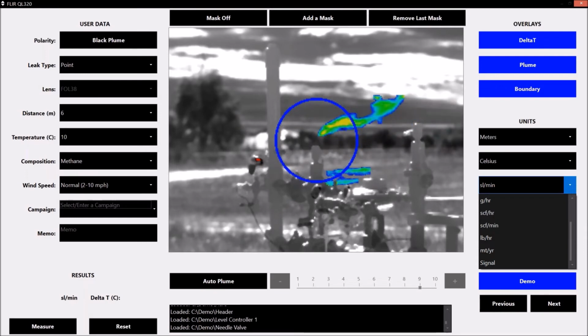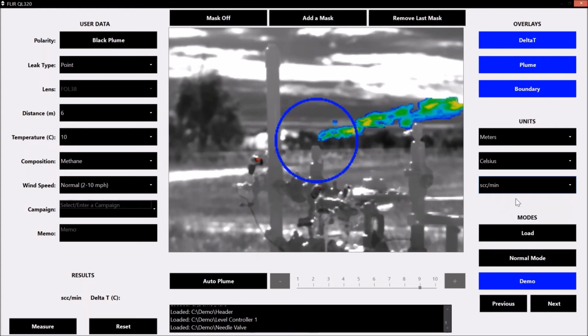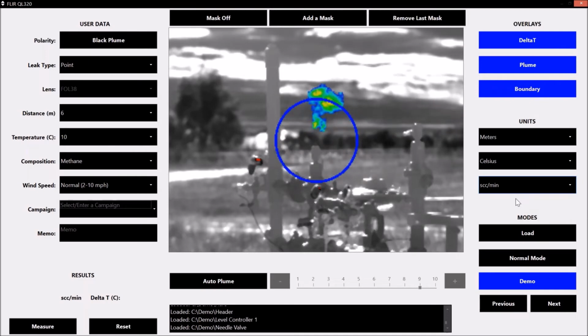So not sure what this team is most. I believe we'll just start using standard cubic centimeters per minute as a processing number for our units. I'm going to skip over the modes. We've looked at the demo mode for right now, but I'll come into the modes here in a little bit.